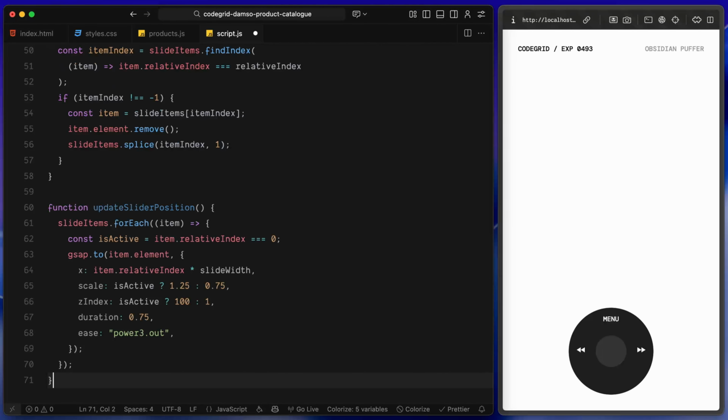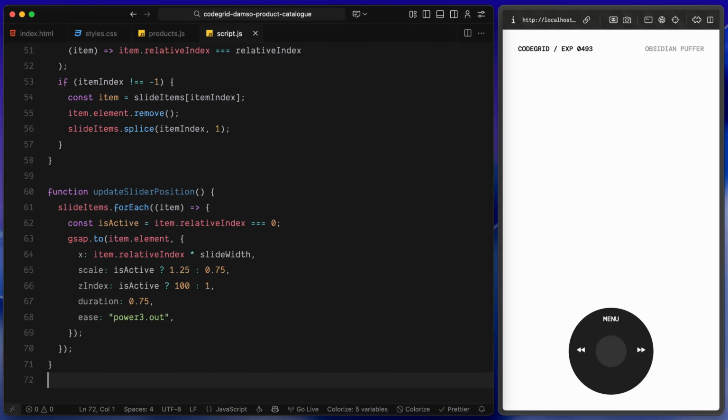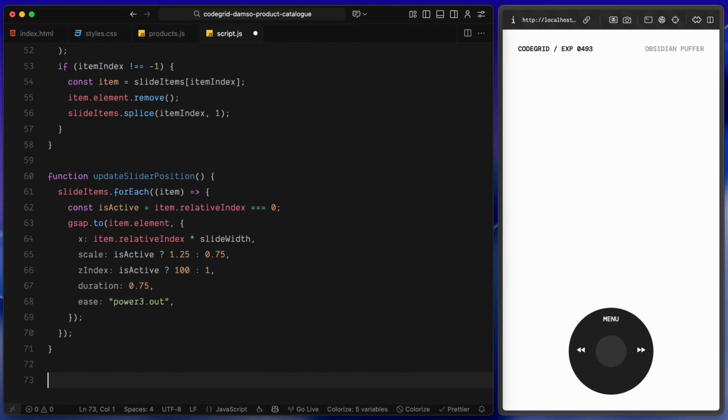First is update slider position. This loops through every item we currently have in our slide items array. For each one, we check if it's the active slide, meaning its relative index is 0. If it's active, we scale it up to 1.25, give it a higher index, and place it front and center. If it's not active, we shrink it down to 0.75 and push it back visually. All of these adjustments, including its position, are animated smoothly with GSAP using a 3/4 second duration and a soft power 3 easing. This is what gives the slider that polished motion as items glide into their new positions.